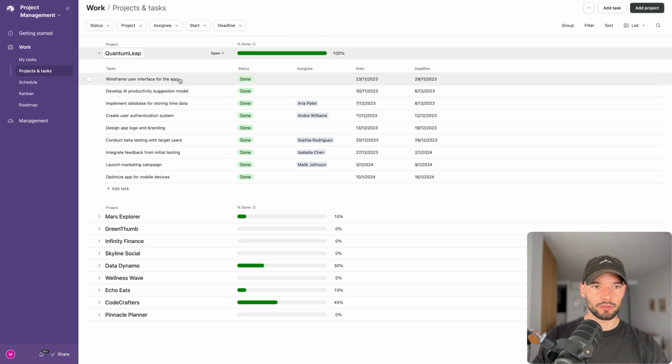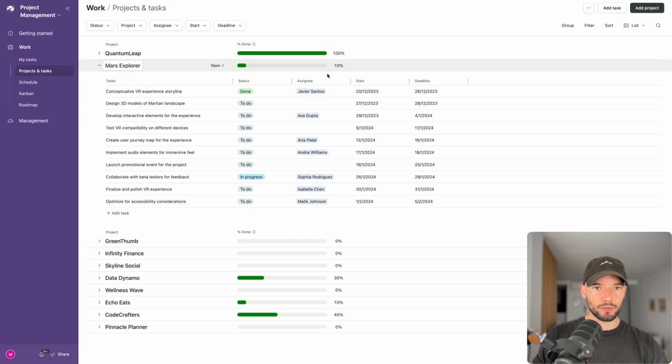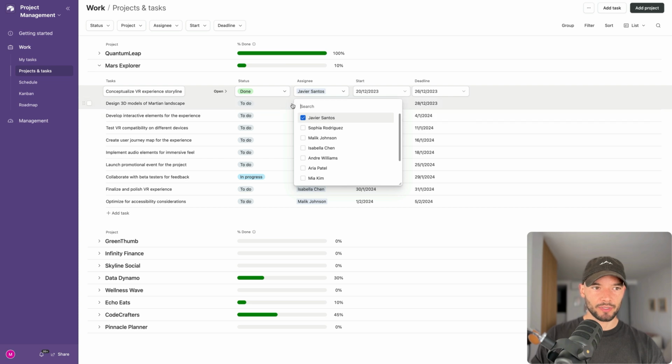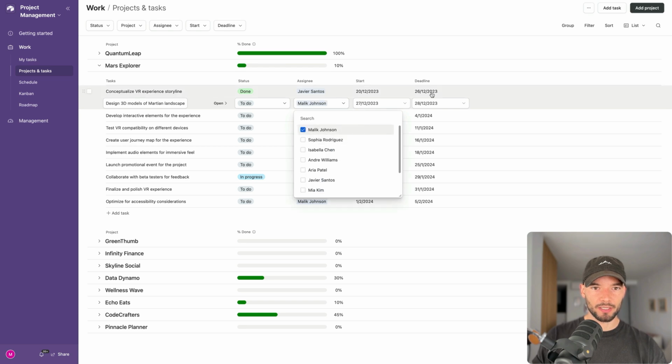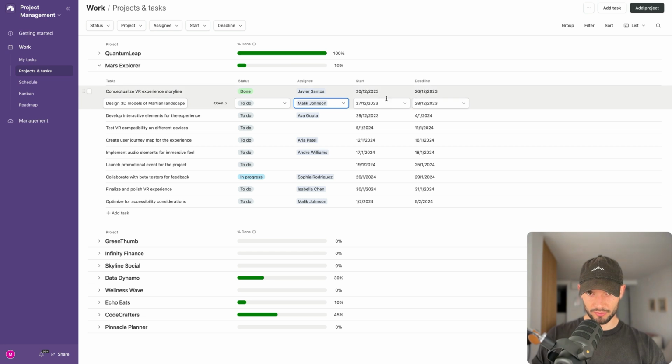On this one, you can see that all the tasks have been completed, so the project is done. On this one, you can see only 10%, so 1 task out of these 10 tasks has been completed. This one is in progress. You can edit this. Let's say now we're going to work on the design 3D model. We're going to assign this to Malik, and you can change the start date, the end date, etc.